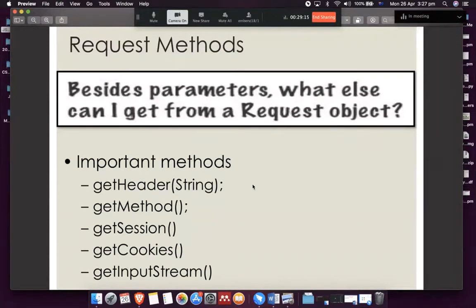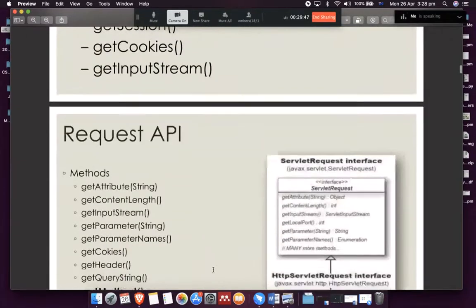So so far we have seen some examples that basically show us how to get parameters from the request. But what other things we can get from the request object is the question. And what we're going to look at first is get header. Then there is get method, get session, and cookies. We will look into it next week.